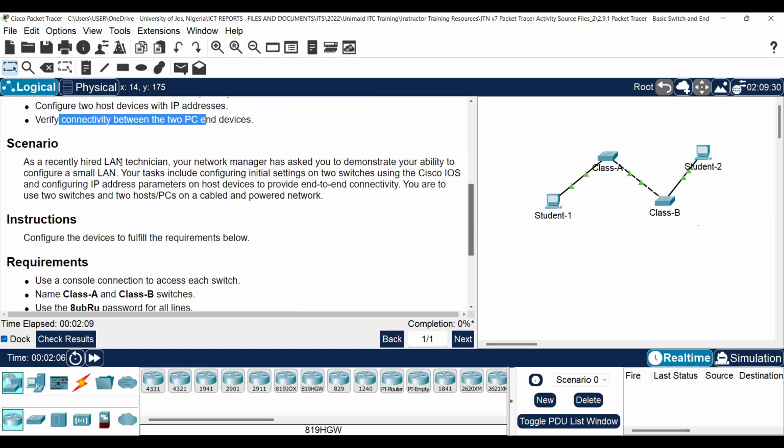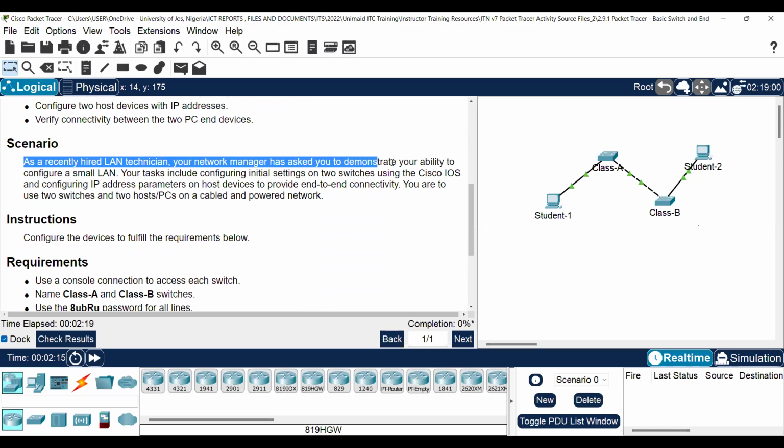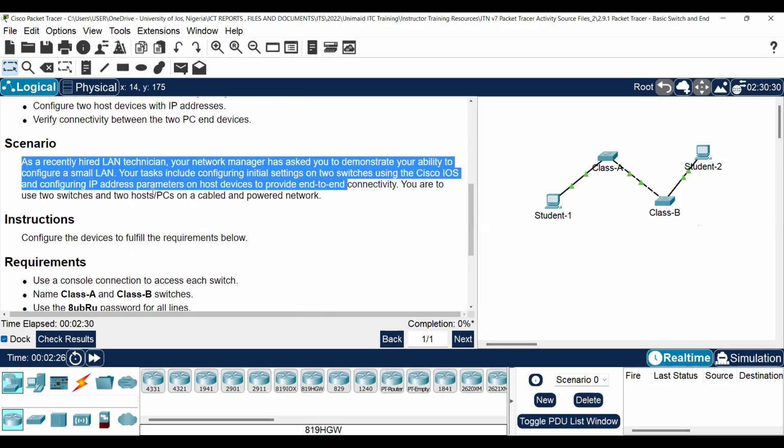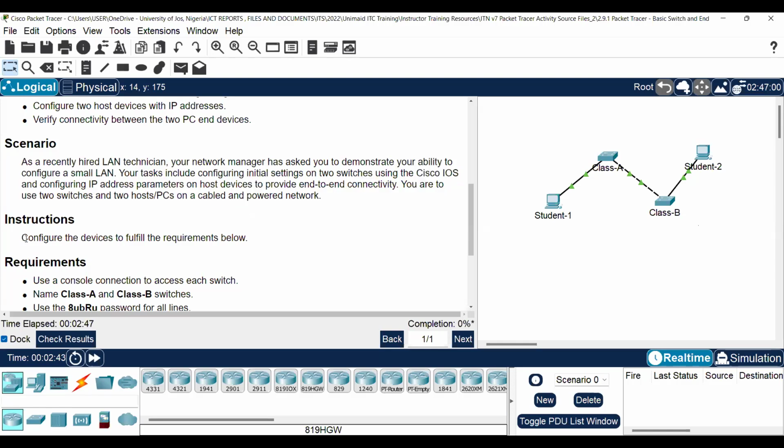How about the scenario? The scenario tells us that as a recently hired LAN technician, your network manager has asked you to demonstrate your ability to configure a small LAN. Your task includes configuring initial settings on two switches using the Cisco IOS and configuring IP address parameters on the host devices to provide end-to-end connectivity. You are to use two switches and two host PCs on a cabled and powered network. Instructions: configure the devices to fulfill the requirements below.